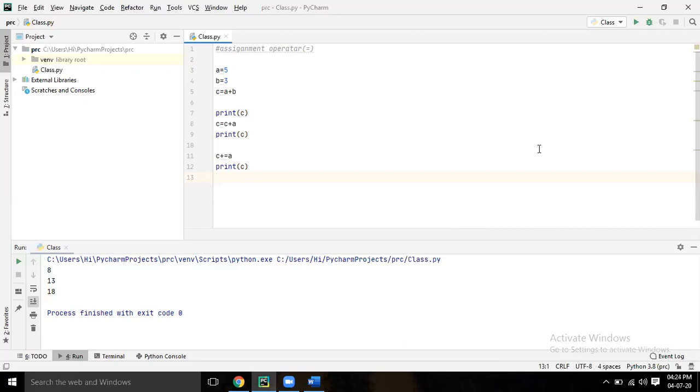Now again you have written C equal to C plus A. Now what is the value of C? C is 8, 8 plus A 5, 13. That's why it is 13. Now next is C plus equal to A. So C plus equal to A is the same as C equal to C plus A.